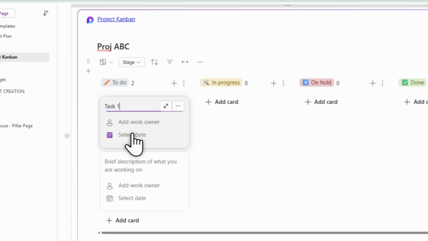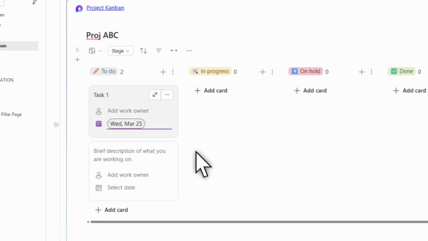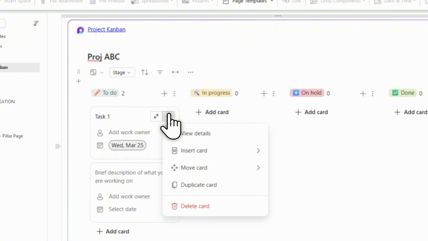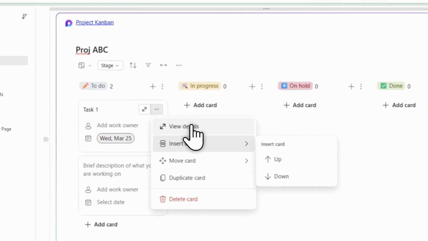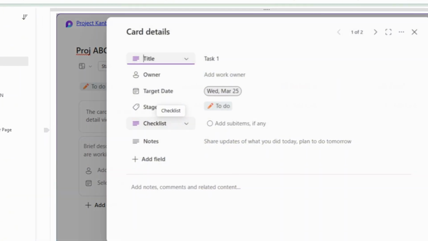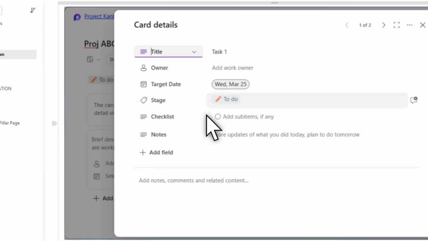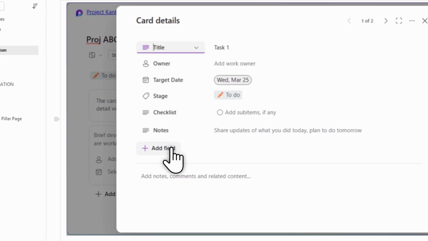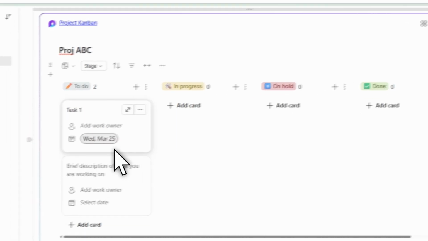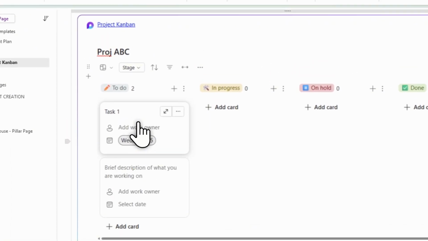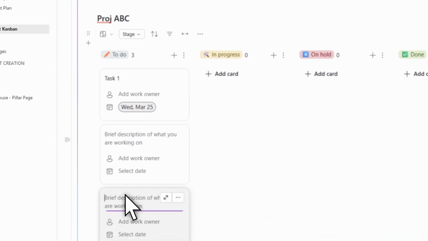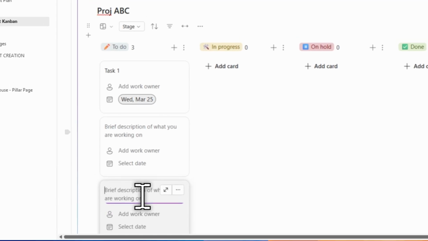So select due date. And if I want to see more details, I can click here and I can see more details right over here. I can add notes, add other fields. So you can set it up. Now, these are the defaults. If you want to add more cards, you just add it right over here.